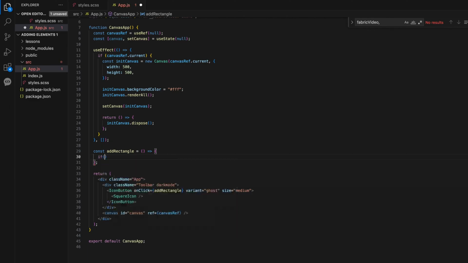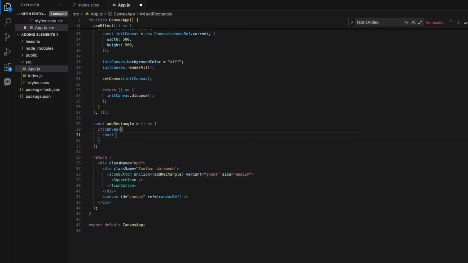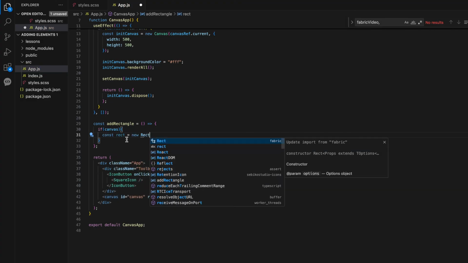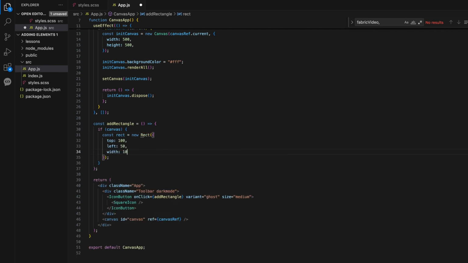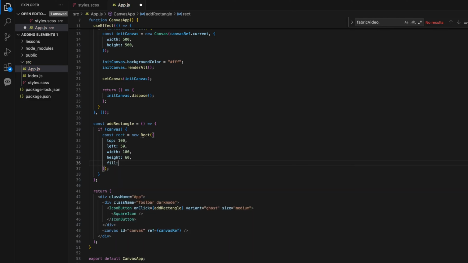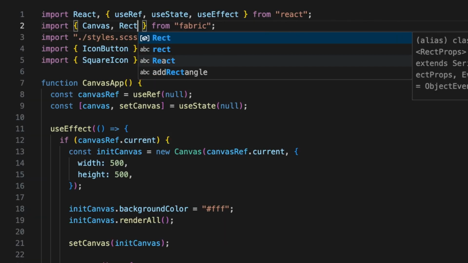Now, let's write the addRectangle function to actually add a rectangle to the canvas. First, we check if the canvas has been initialized by seeing if canvas is not null. If it's ready, we can create a new rectangle using Fabric.js rect object. We set the rectangle's position, top and left, its size, width and height, and its color by using fill. Finally, we can add the rectangle to the canvas with canvas add rect. Now, when you click the button, a rectangle should appear on your canvas.